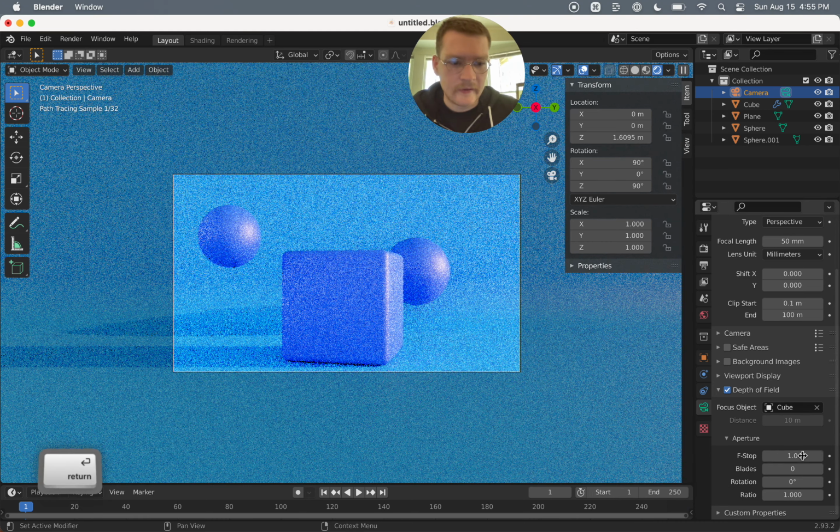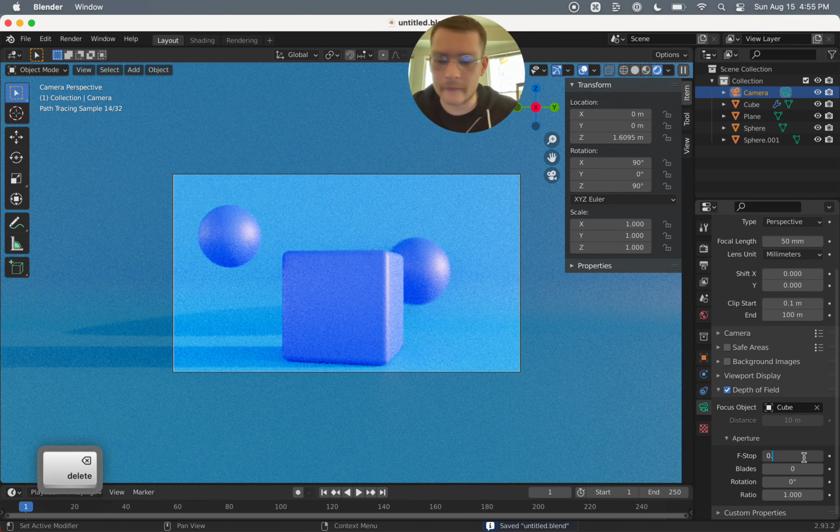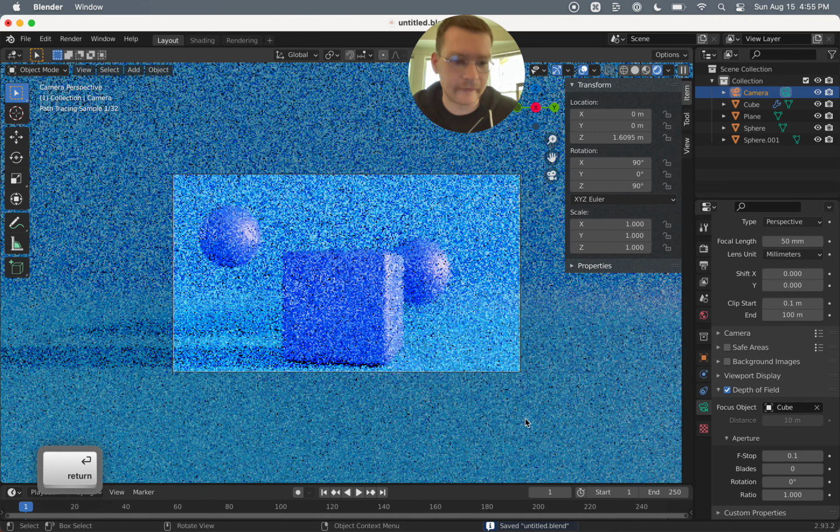So let's make it like 0.2 or 0.3. Now stuff's starting to blur back there. And it looks pretty grainy here in the preview, but once we actually render it, you'll be able to tell. I don't know if you can actually have a camera in the real world that has an f-stop of 0.1. But we're in 3D land. We do whatever we want.